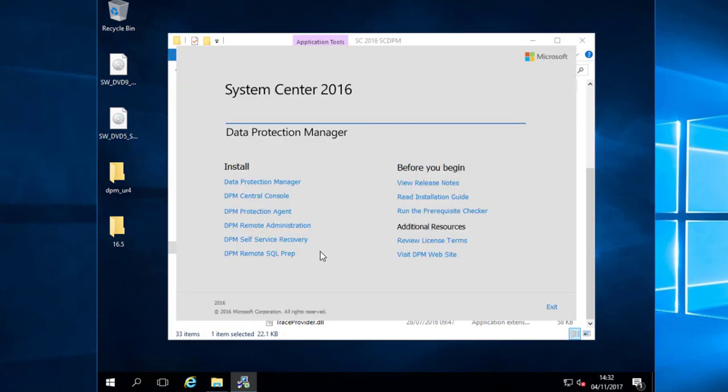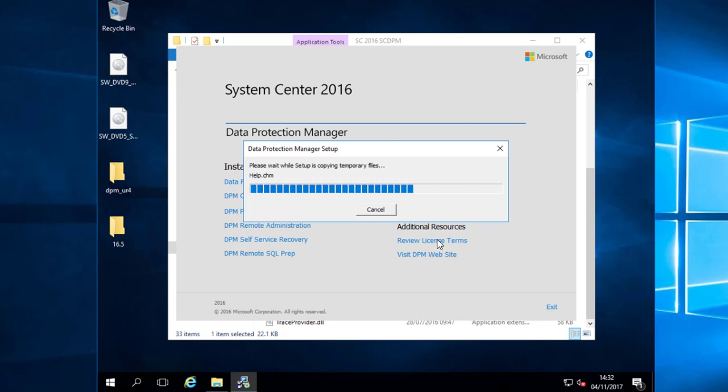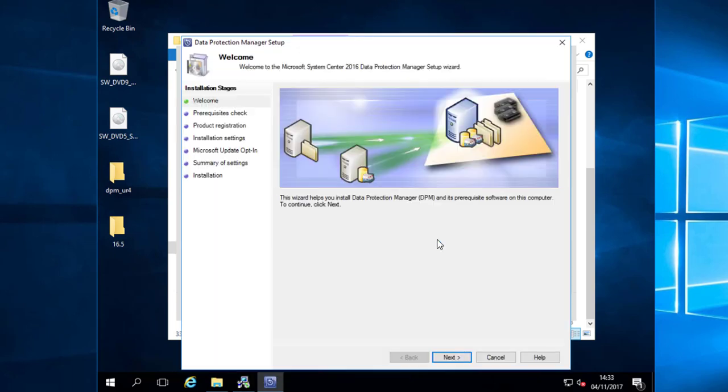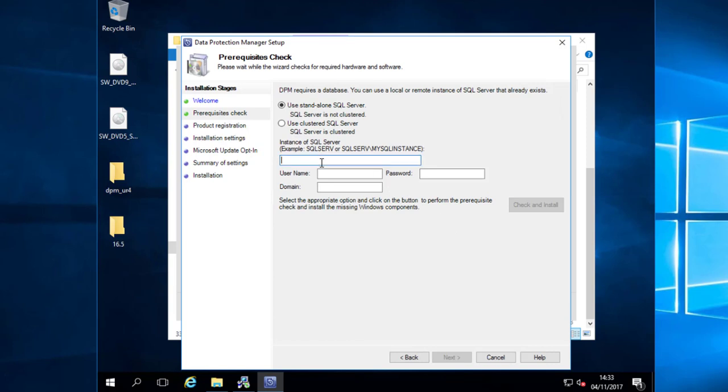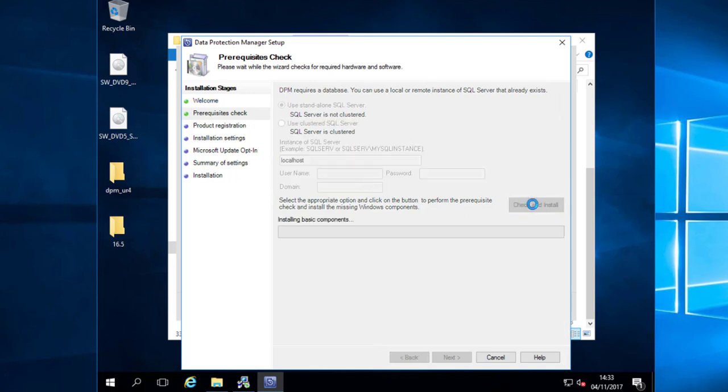Now, the thing to remember is if you've installed SQL on a different box from running internally, you would have to run the DPM remote SQL prep on your SQL server. Now we've installed it locally, so we will just install DPM directly. So hit next. For the SQL server, we're going to enter localhost and then press the tab and then check and install, and hopefully if we've done everything right, it should go through first time.